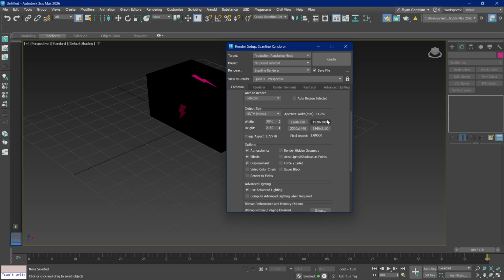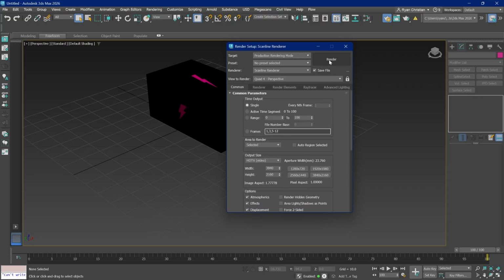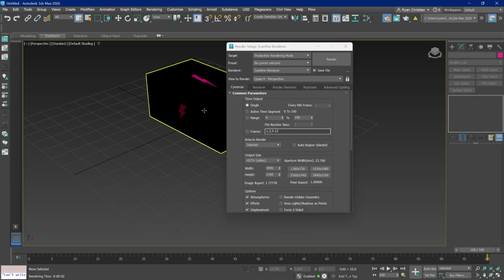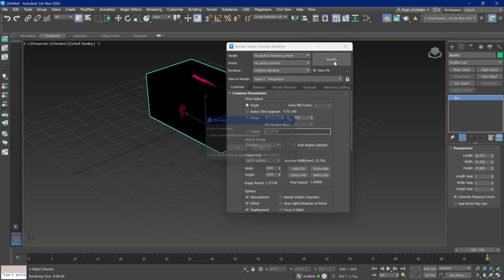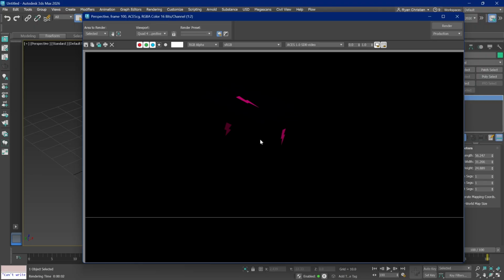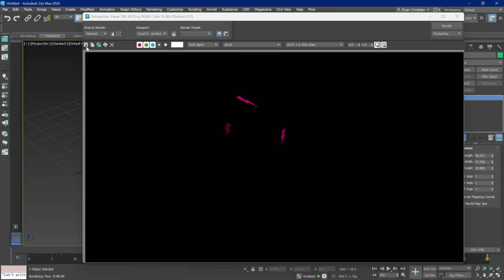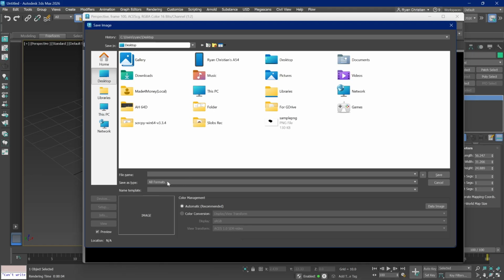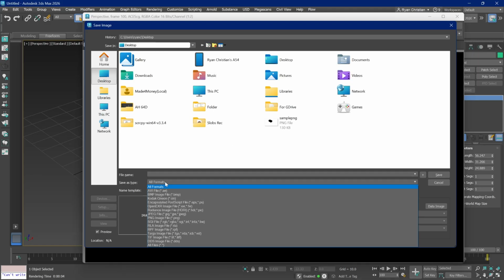Now, another option: go to the very top, we have the render option. Just click on it. Make sure to select the object. Click on render. And here we have it. Now to save it finally, you have the save button at the top left. Click on it. Save it wherever you want. Of course, select the file type as well.